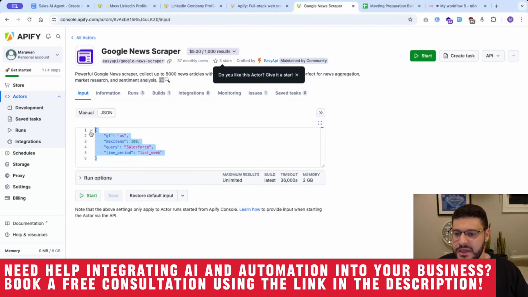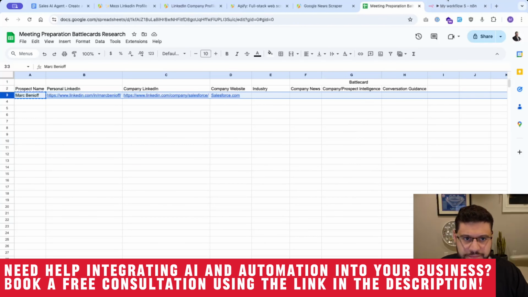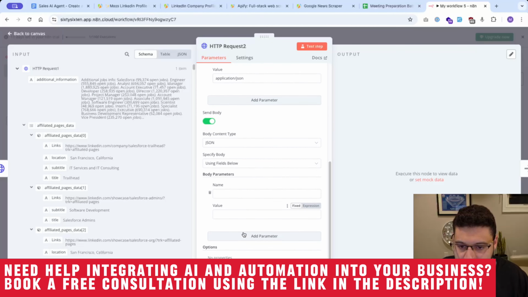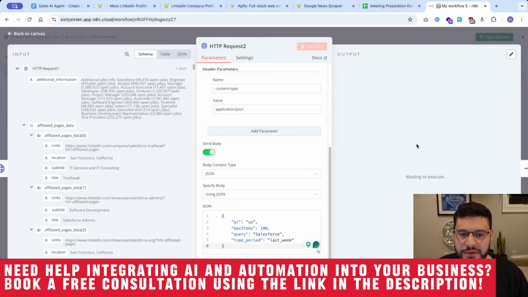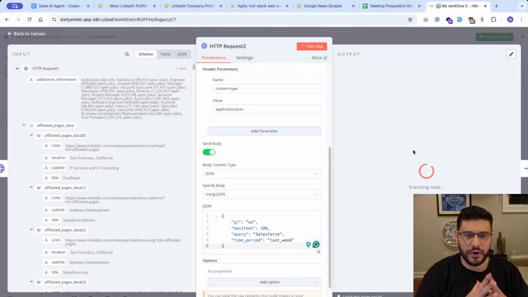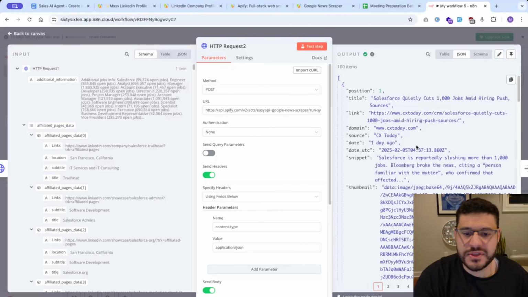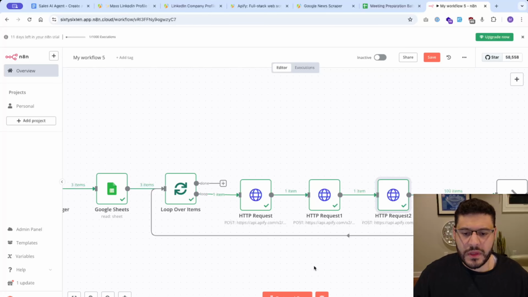So I'm going to go ahead, grab my JSON object, and throw that into my HTTP node. And then I'll do a test step here. And this, in theory, will return me 100 different articles from Google News about Salesforce. And just like that, we have 100 new news articles that are a week old through Google News. All right. So we now have 3 HTTP requests.